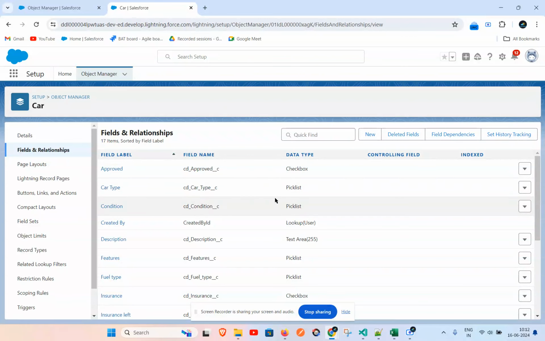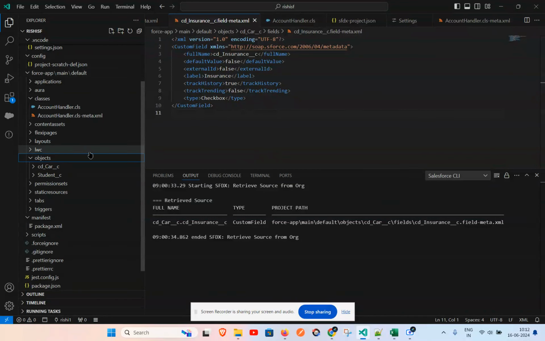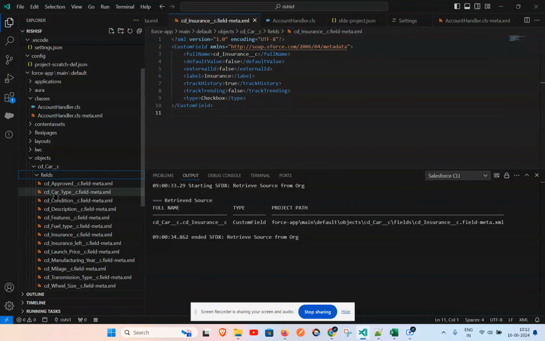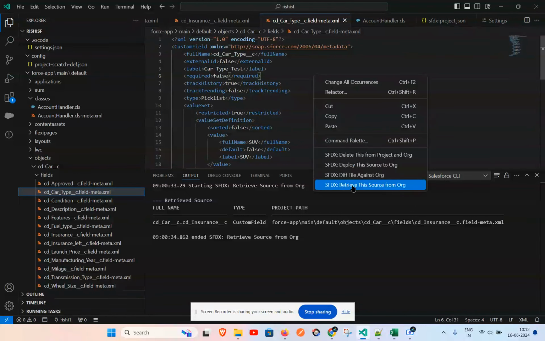So say I have a car type field, its label is car type, right? Let me try changing that. Hope there are no hiccups today. So object car, fields, car type. In car type, if you see the label, if I want to change it to car type test, I'll save it here. My org is connected. Let me try to deploy.